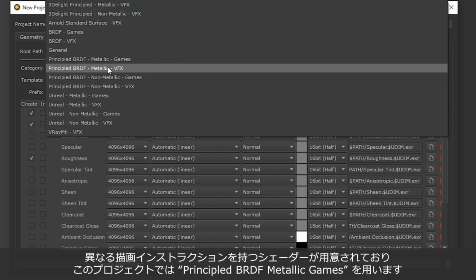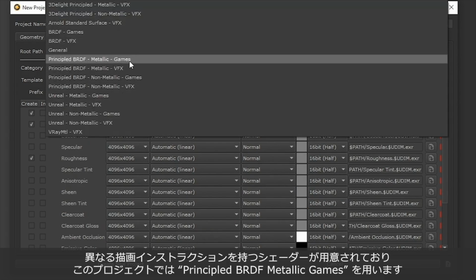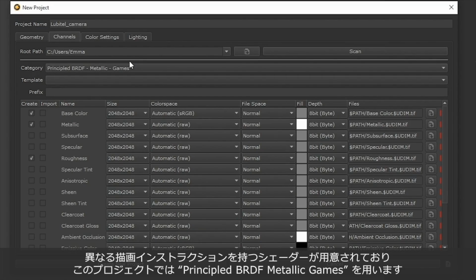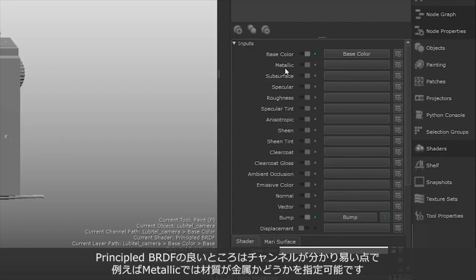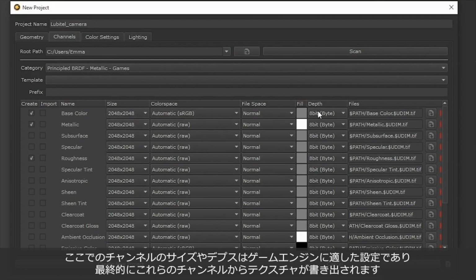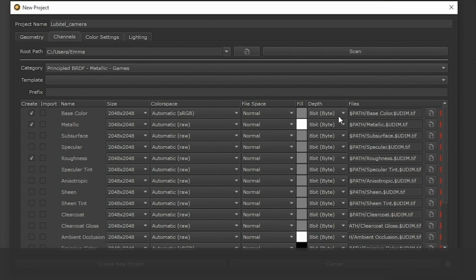For our project, select Principled BRDF Metallic Games from the category dropdown. The great thing about Principled BRDF is the channel names clearly explain what they are. For example, the metallic channel allows you to specify whether a material is metal or not. As you can see, once we select that category, it changes the channel sizes and depth to ensure that textures we eventually bake out from those channels in Mari are more suitable for game engines.